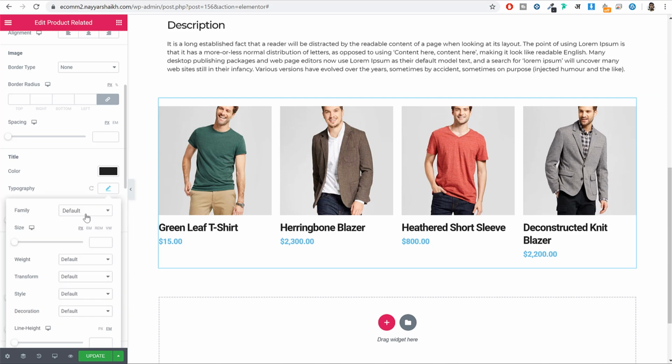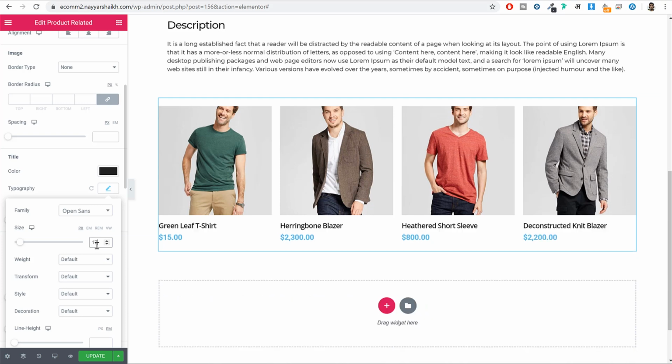And let's change this typography. I want to make it Open Sans. So I'll search for Open Sans, which is over here. I want to change this size to 17 pixels.